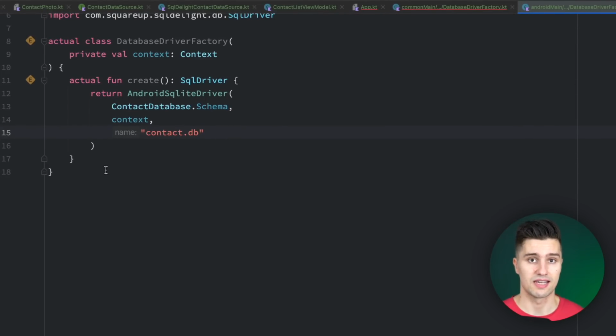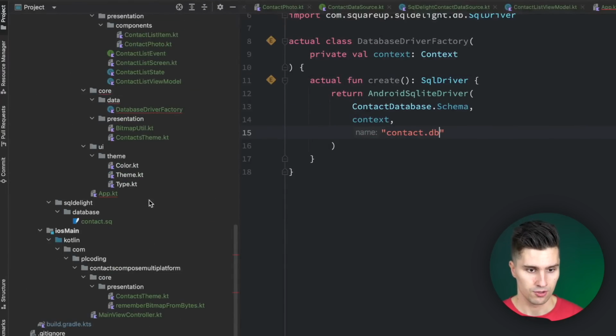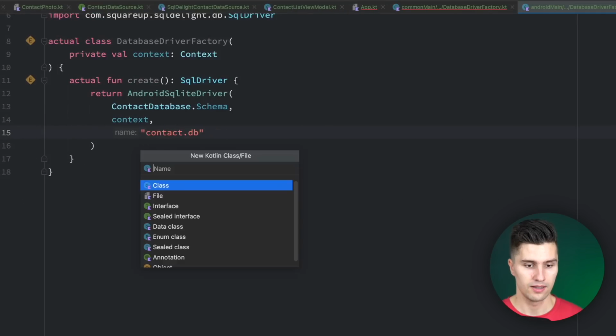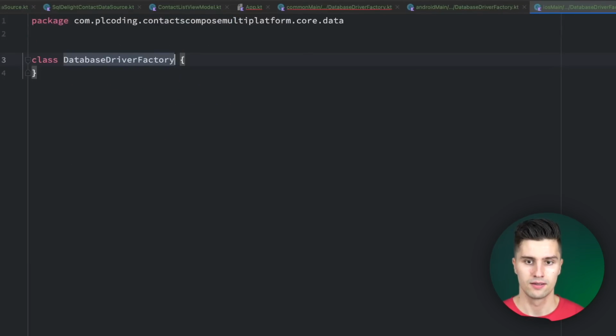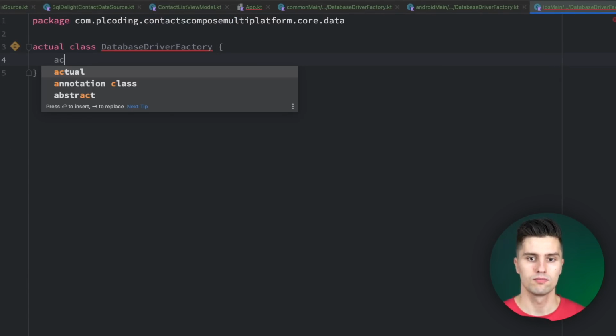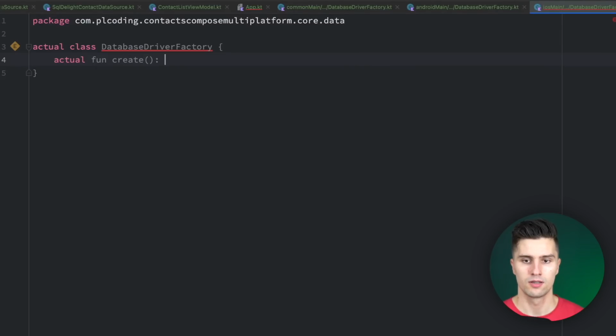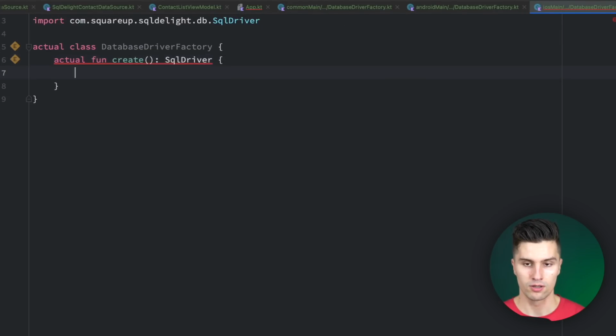We now need to do the same on iOS. So let's scroll down to iOS main, core, create a new directory called data, and in here we will have our database driver factory. Make that an actual class as well. Actual function create will return an SQL driver, and creating that is pretty much the same as on Android, just that we don't need to provide a context.